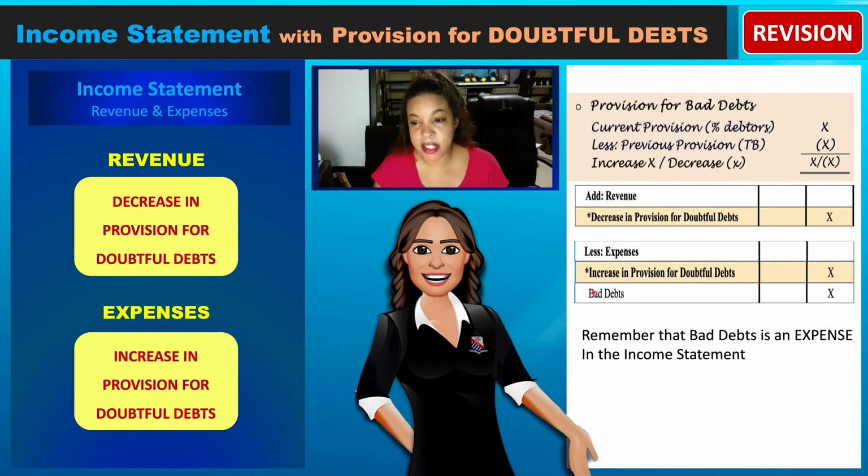Just remember as well, always put your bad debts. Whether it is in the trial balance or in the additional information, account for bad debts if you see bad debts. Okay, so this is what it would look like. You would see an increase in provision for doubtful debts and bad debts, or you may see a decrease in provision for doubtful debts and bad debts.